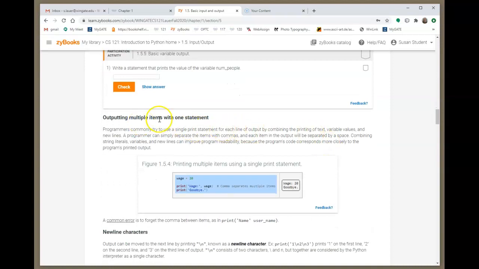If you want to output multiple items with one statement, you can do it this way. I have a comma in between these two. If you put a comma in and put a variable in here or another string in here, it will automatically separate it with a space. So you'll automatically get a space in here.